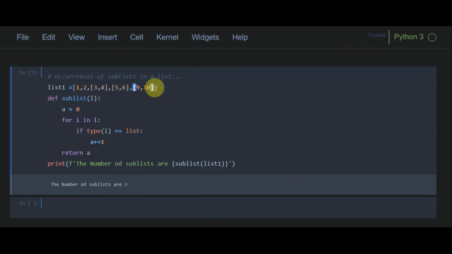So what if I add another sublist? As you can see, as I run this program again, as I add one sublist to list 1, the output is also incremented.